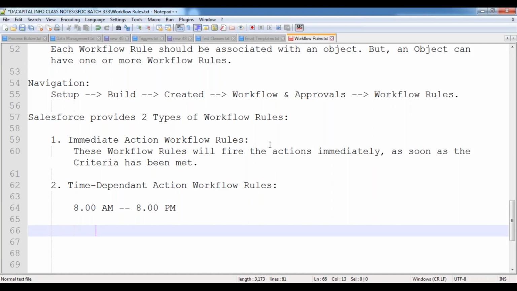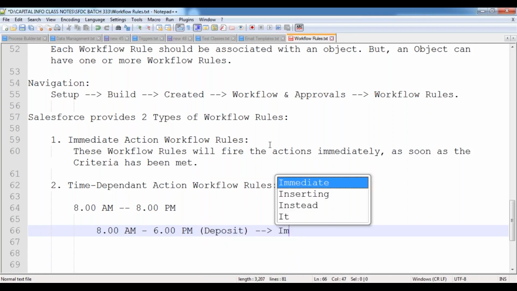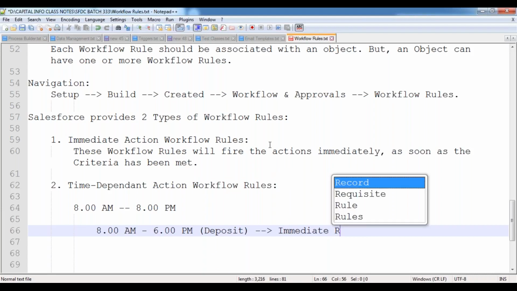But the bank has some policy. Whenever you are depositing some money from morning 8 a.m. to evening 6 p.m., it will be reflected in your account immediately. Immediately it will be reflecting in your account amount.